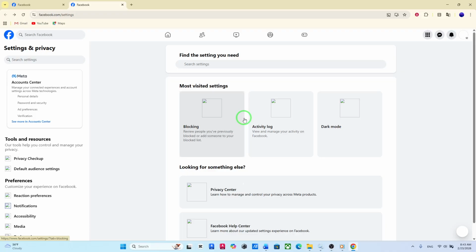In the expanded menu, you'll see Settings. Click on Settings to open the broader settings panel. On the left side of the screen, you'll find a list of categories, locate and click notifications. This section controls how Facebook informs you about different activities and events.